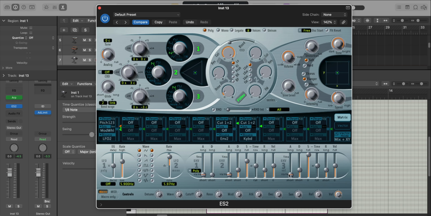And then we'll just adjust our envelope over here. We'll make it a little bit sharper, so we're going to pull up the attack. Let's pull down the sustain. Pull down the decay. Pull down the release. Let's pull up the volume a little bit more.